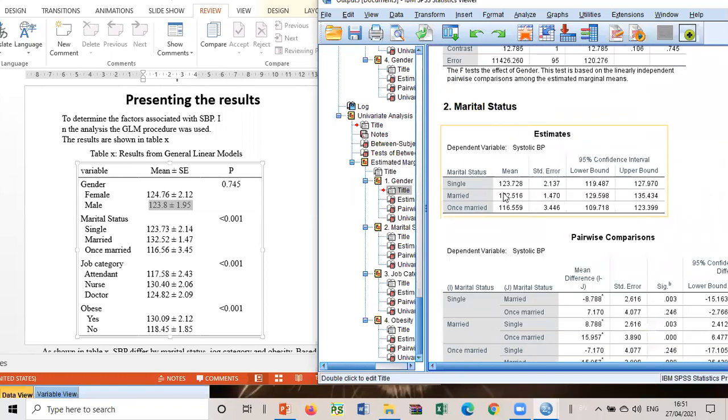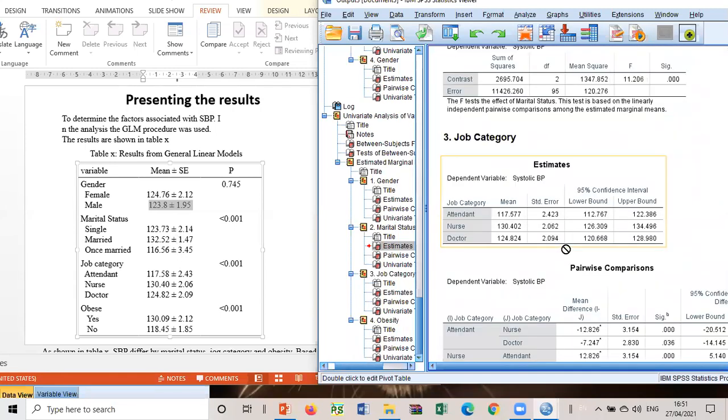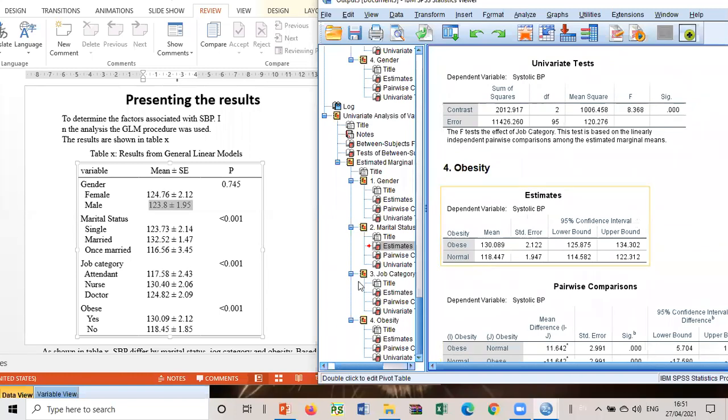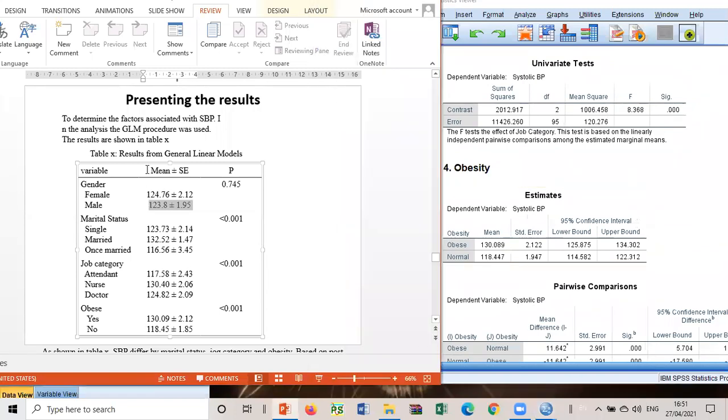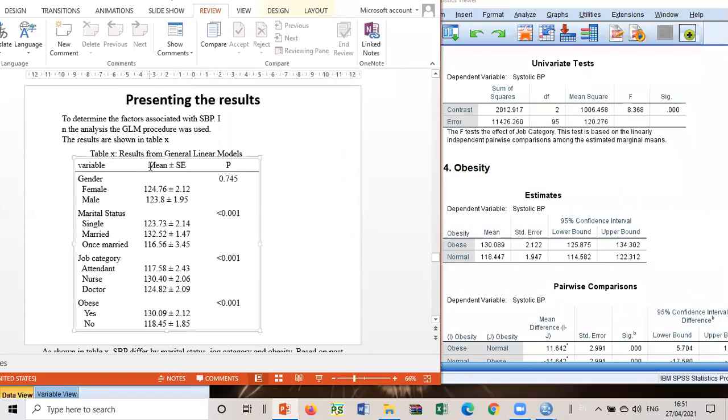Next, marital status. So fill up these values here. Next, job category. Fill up the values. Hobbies. Okay, fill up the values. So this column is filled up. Okay, so this column is done.